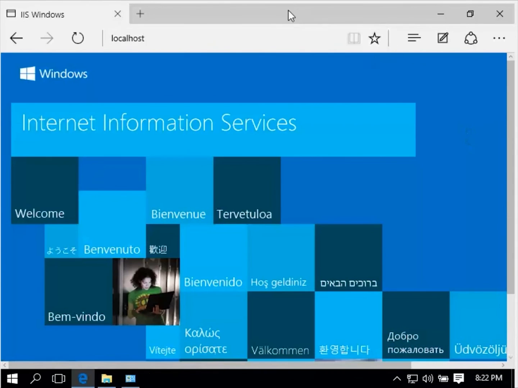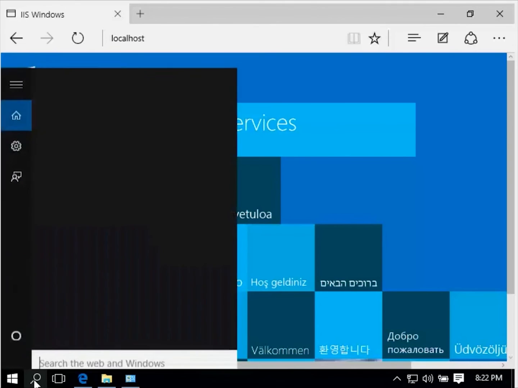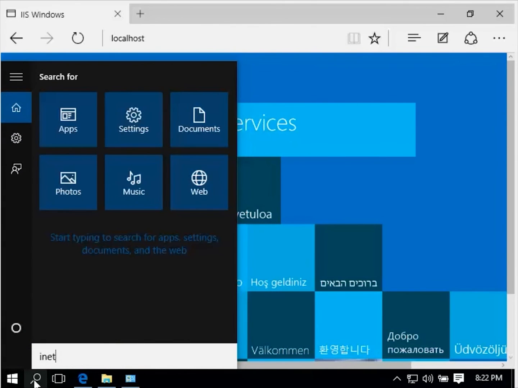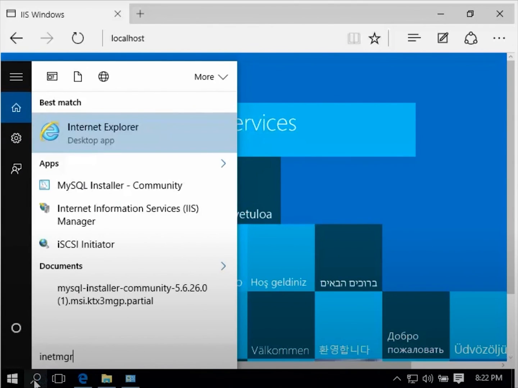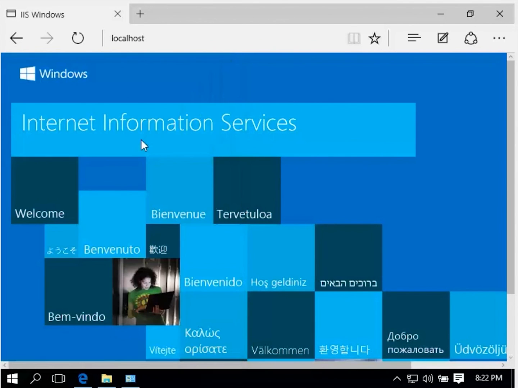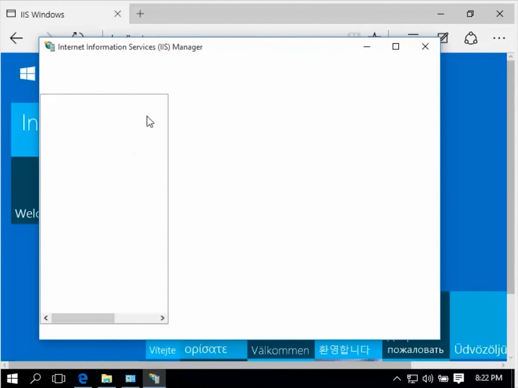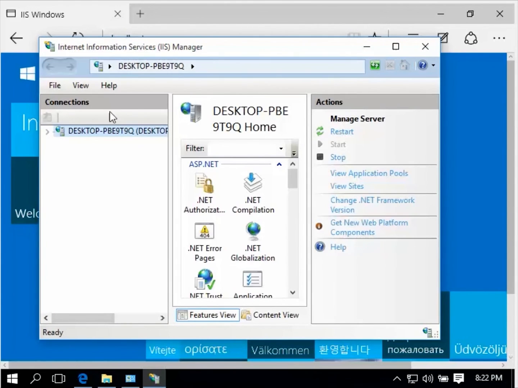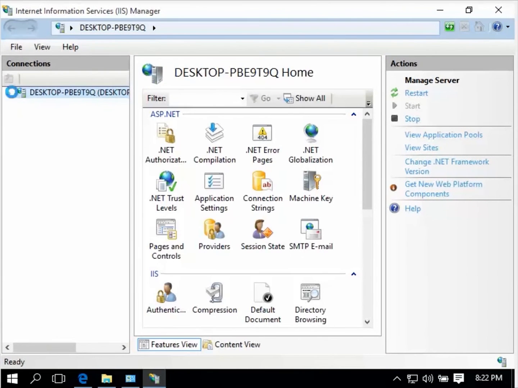And to run our IIS manager, we just click here, run or search inetmgr, and then we need to click here IIS manager, from where we can set up our applications or new website that we are going to deploy on our local machine.